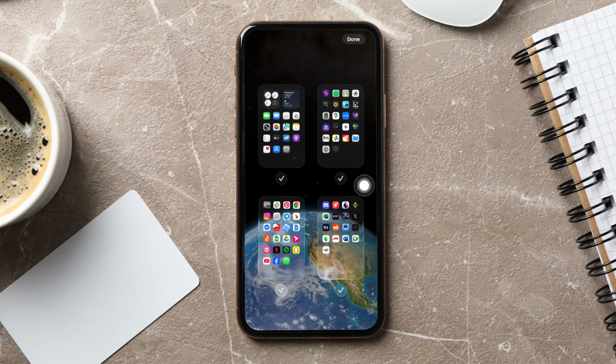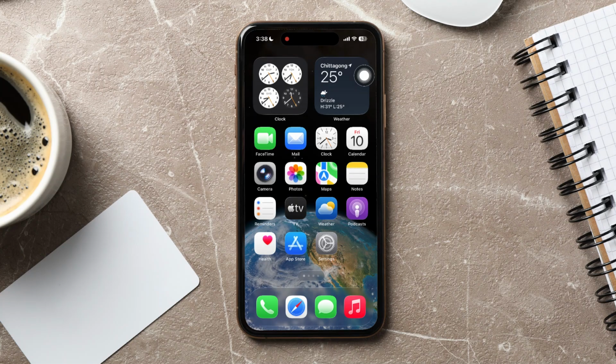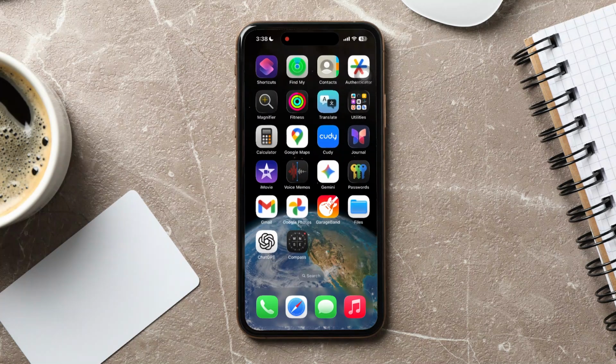Once finished, tap on Done at the top right corner. As you can see, the previously hidden page is now visible. Following these steps, you can easily unhide a home screen page on an iPhone.